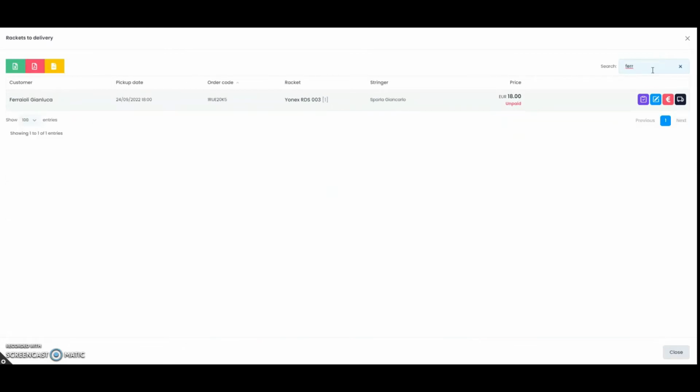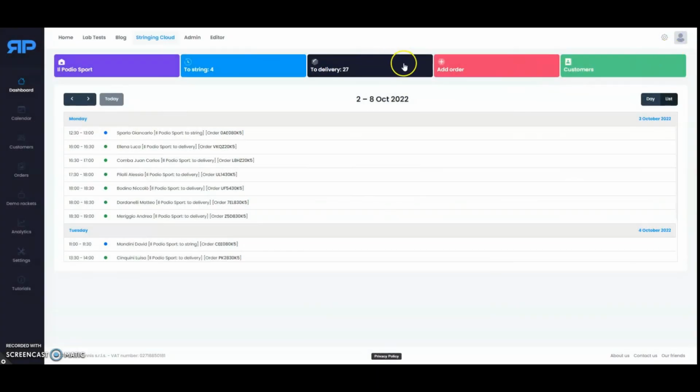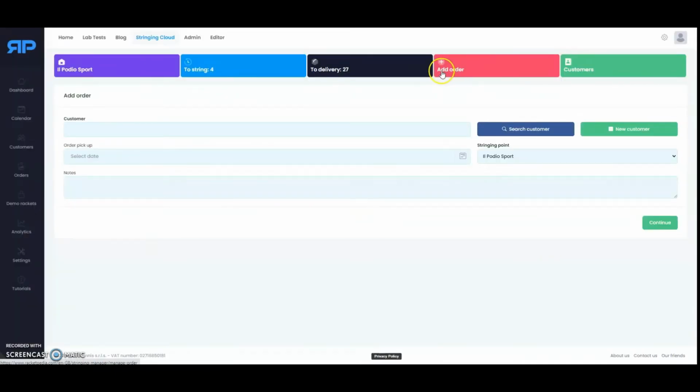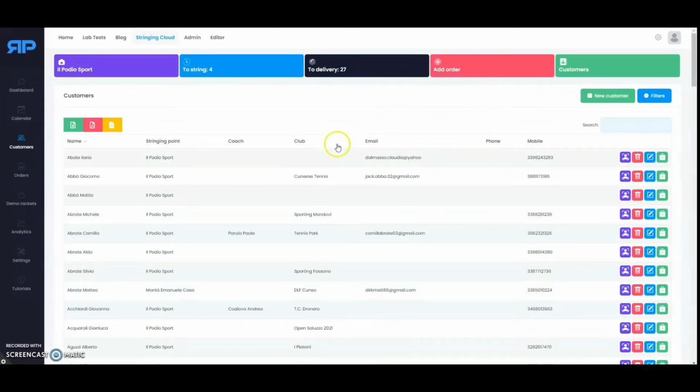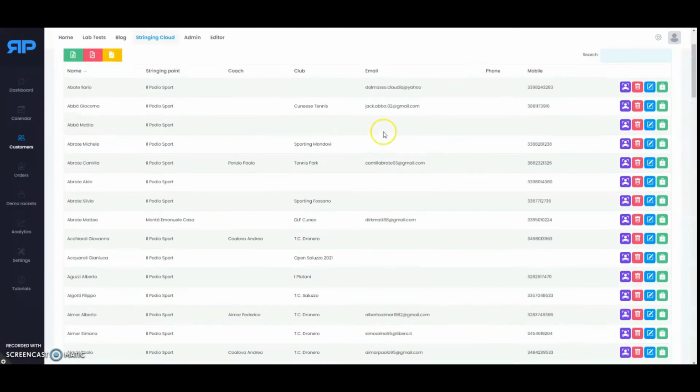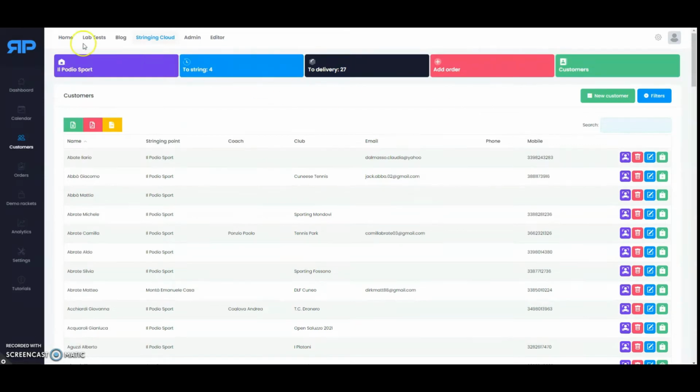You see, and from here you can have all the information about this racket. And the add order button, which is probably the most important and most used button. And the customers, where you can have the list of all your customers.